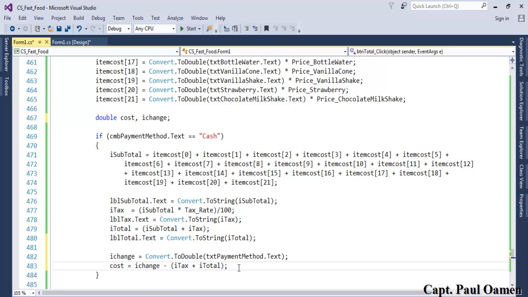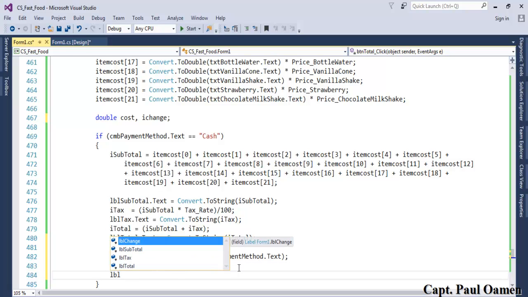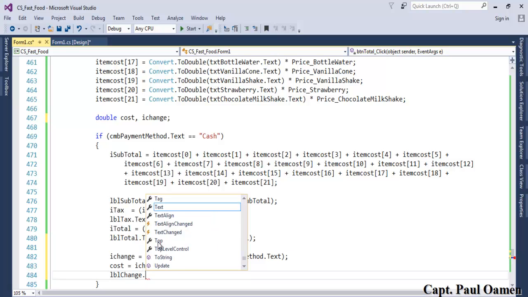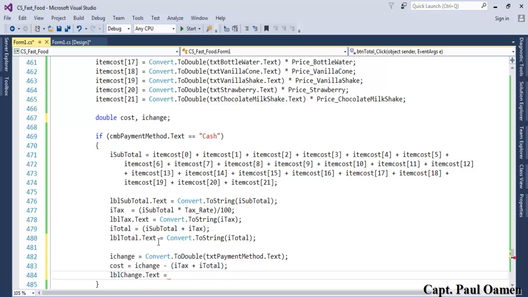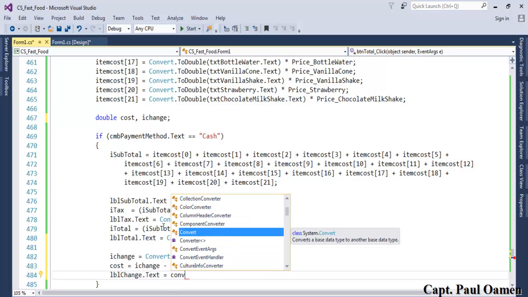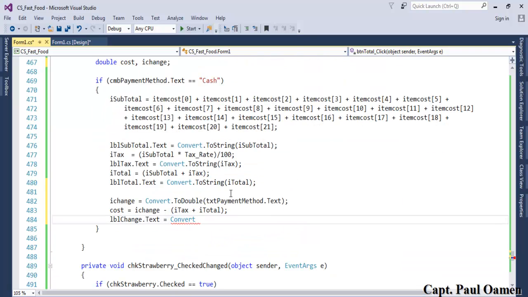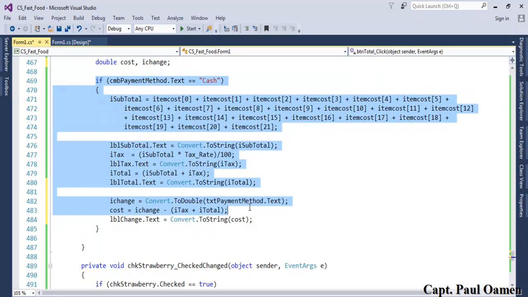So let's say LBL change dot text equals, let's convert everything in there now. Convert that. So what we're converting is going to be to string. So put that in there. And what we're converting in this case happens to be the cost. There. So that is the change also taken care of. That is nice.